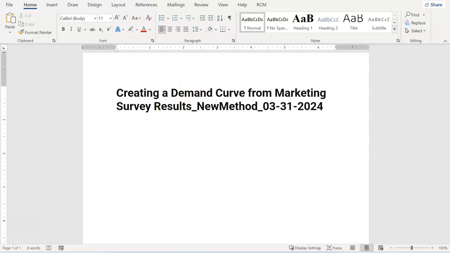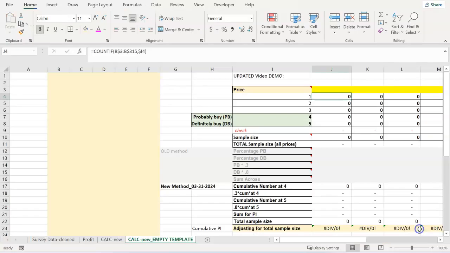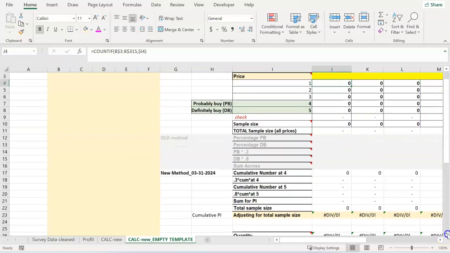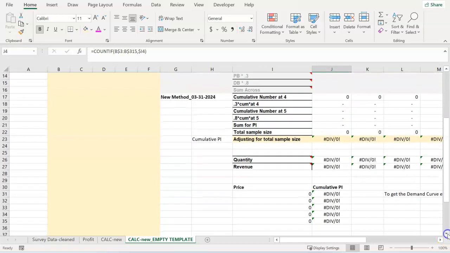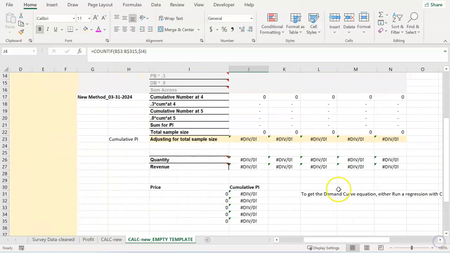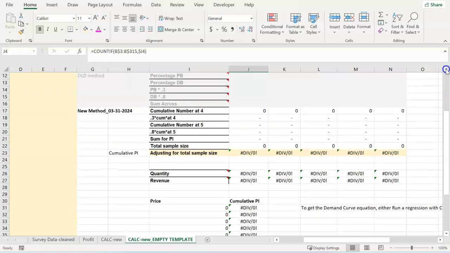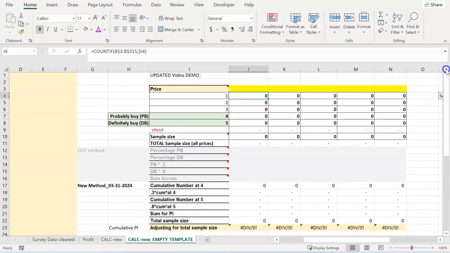So we're going to go to our Excel file, and I have created a new empty template where you just have to input your prices manually and copy the data from your Qualtrics here, and then you're just going to do the regression or do the scatter plot and the fitting line if you want to get your demand curve. So it should not take too long, but I'm going to explain how this works in this video.